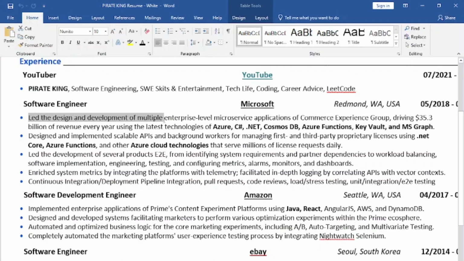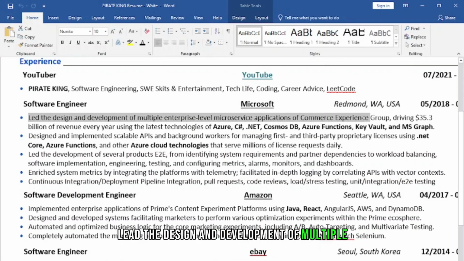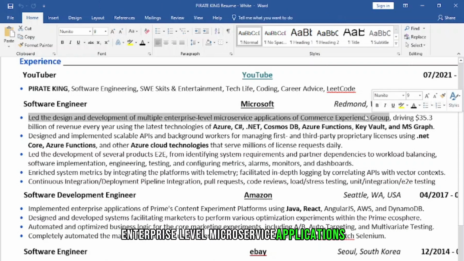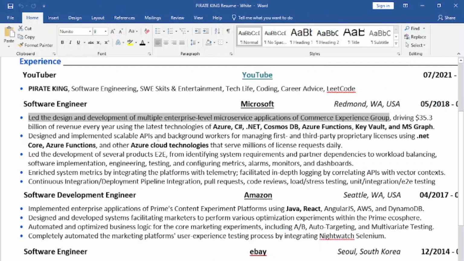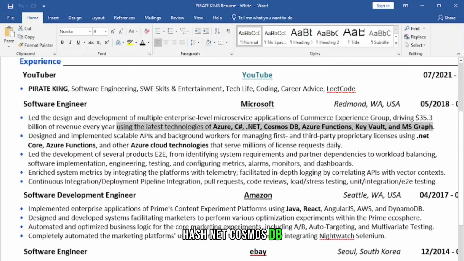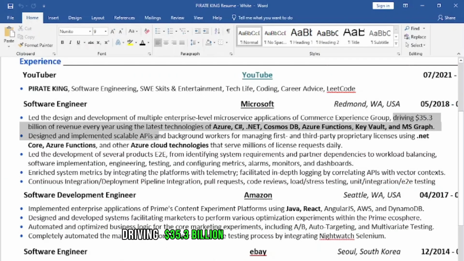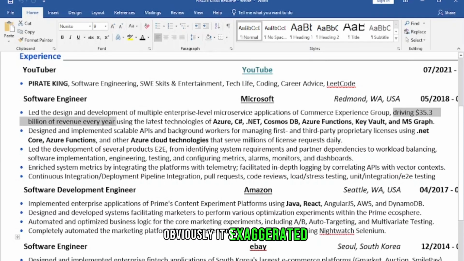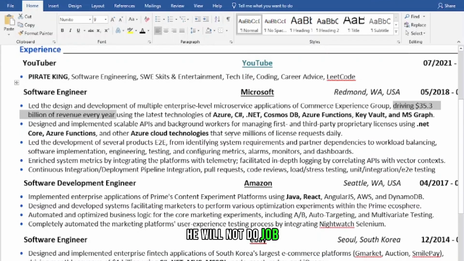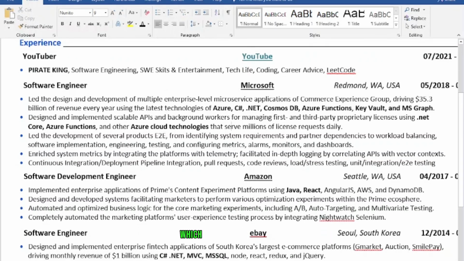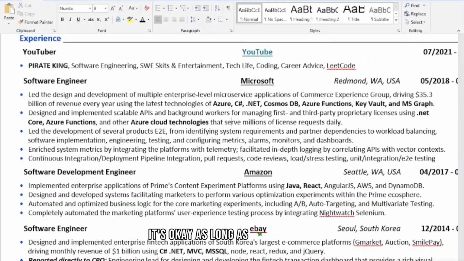What he does: led the design and development of multiple enterprise-level microservice applications of the Commerce Experience Group. How he does it: using the latest technologies of Azure, C#, .NET, Cosmos DB, Azure Functions, Key Vault, and MS Graph. What is the impact: driving $35.3 billion of revenue every year. Obviously, it's exaggerated. If he does that, he will not do the job, but he is working in a team procedure which led to that result. It's okay as long as you don't lie.